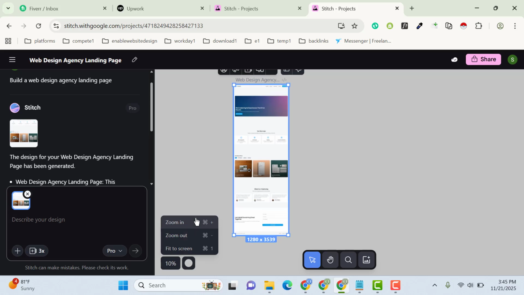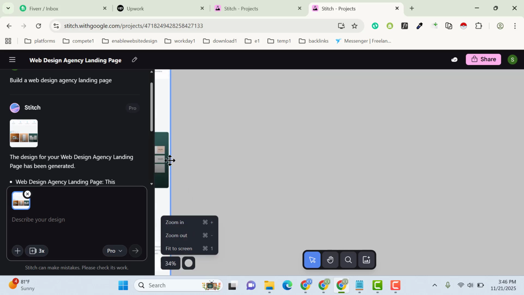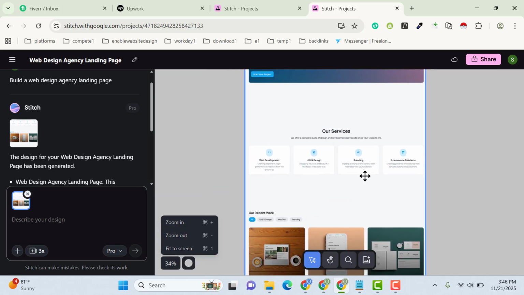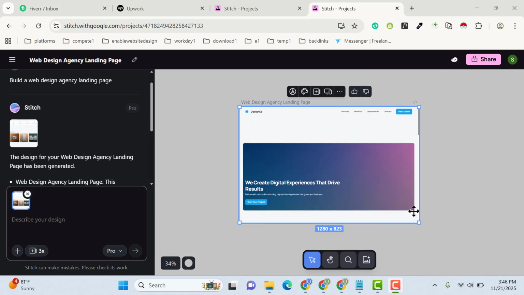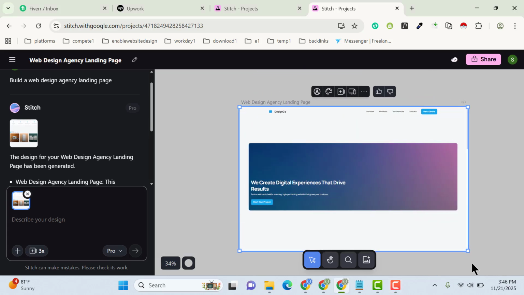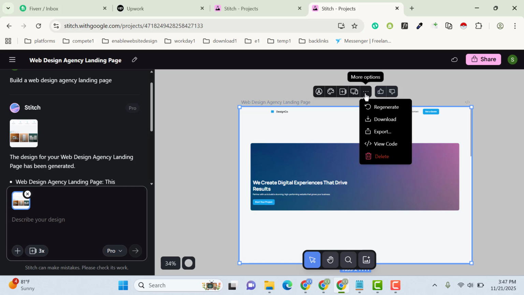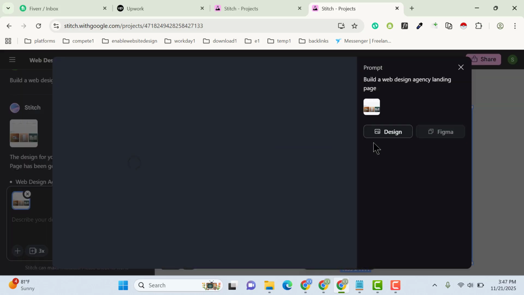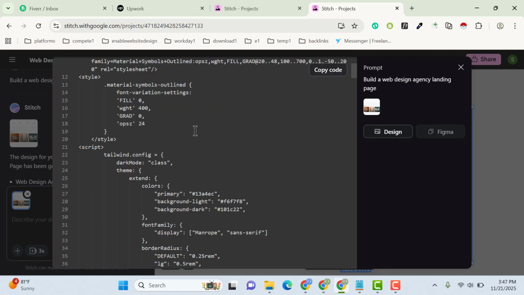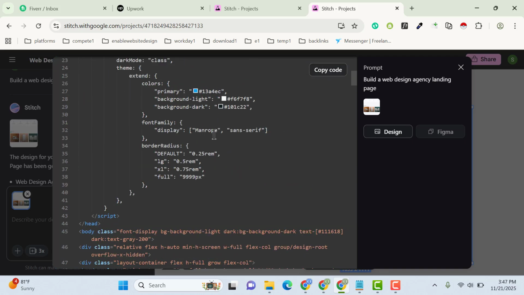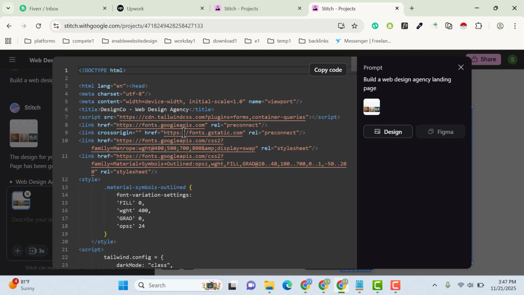Now let me zoom in and drag it here. You can expand it from here. You can also view the source code from here. Now here you can see this one is HTML code. So you can easily edit and add anything.